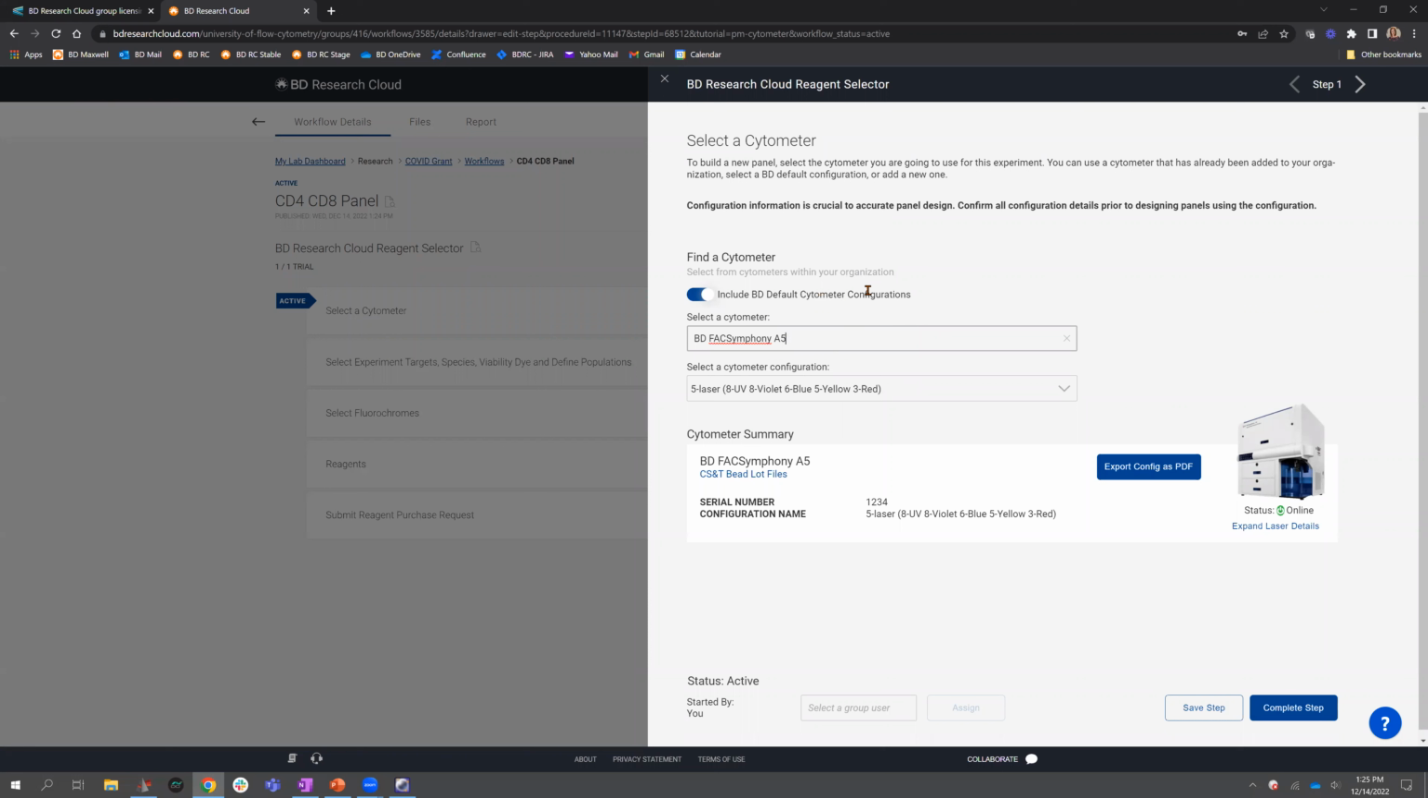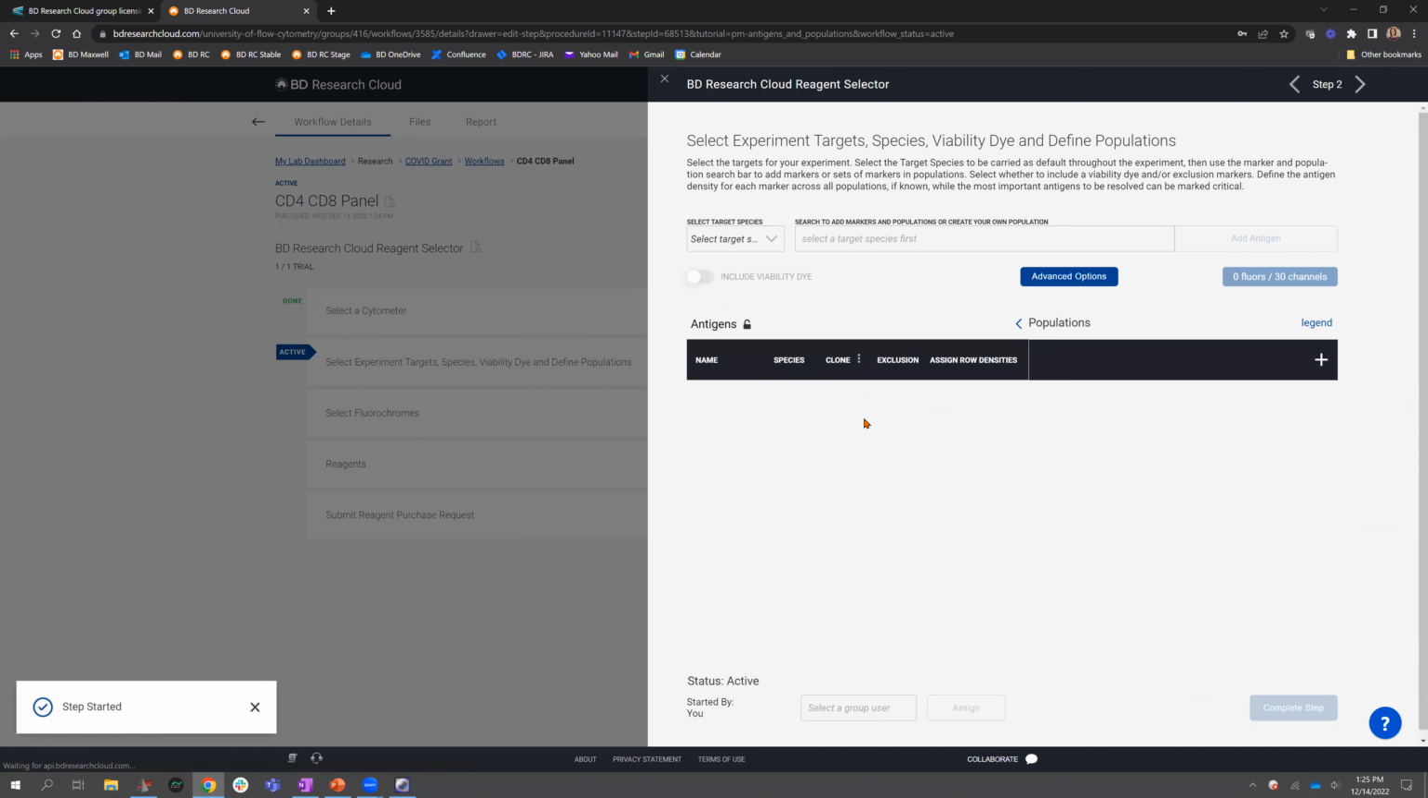Okay. So I've selected my cytometer, right, which is going to be the Symphony A5. We're going to complete that step. All right, next step is going to be, well, what are you trying to measure, right? What are the antigens that are going to be in your panel?